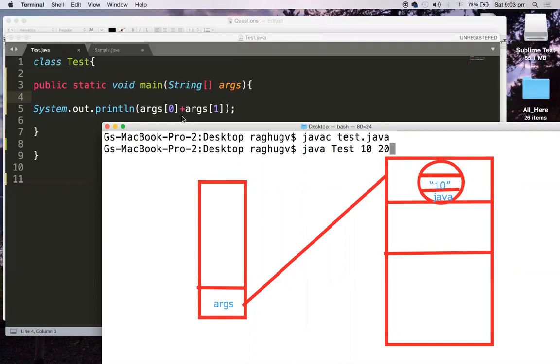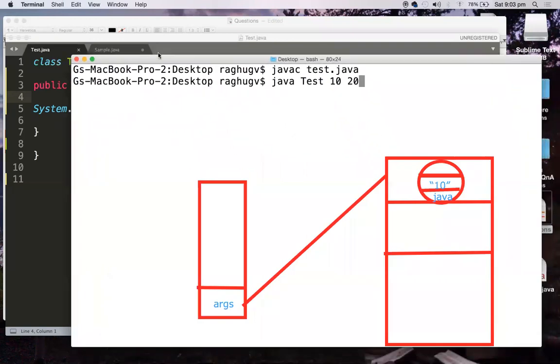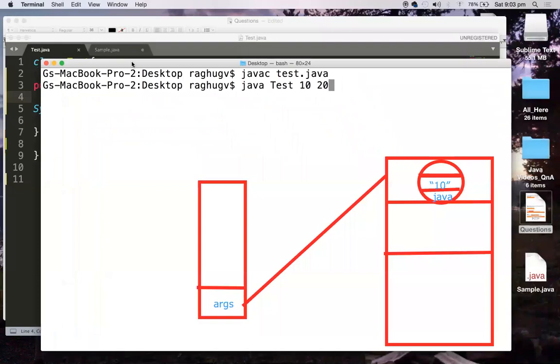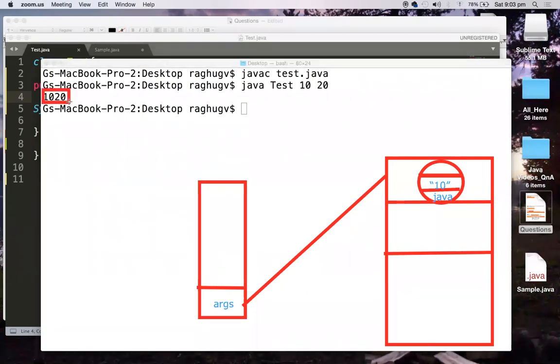But whenever I run this, there is something we need to understand. Let's see what happens. The outcome I can see here is something different, right? The outcome I'm getting is 1020. So 10 plus 20 is giving me 1020. What has gone wrong over here?